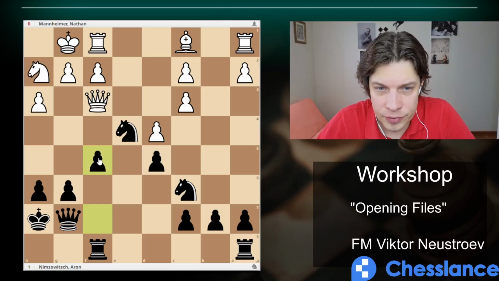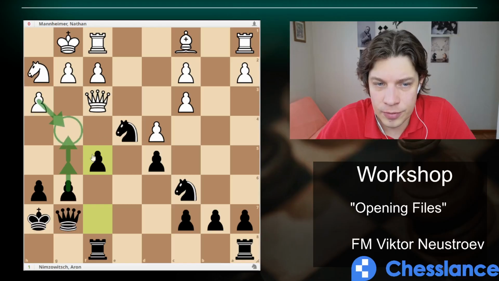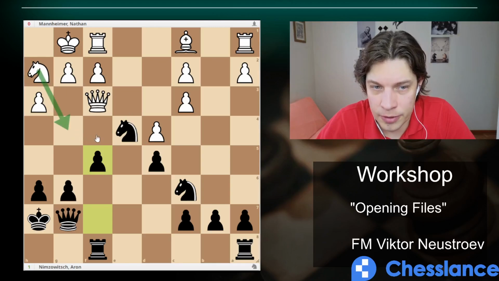f5 for sure. Well, why f5? First of all, you can play on the king side with g5, g4. Right now it doesn't work, but it may open the f file for you. But also the idea of this move is to support this knight, as well as to prevent the enemy knight coming to g4.